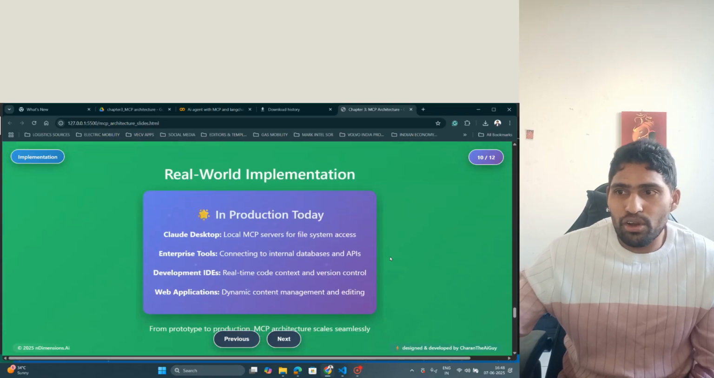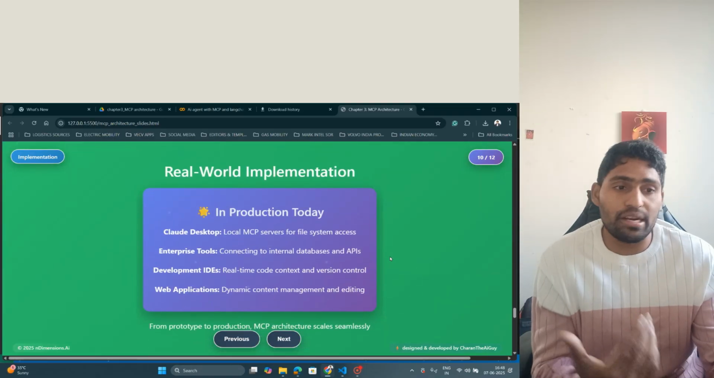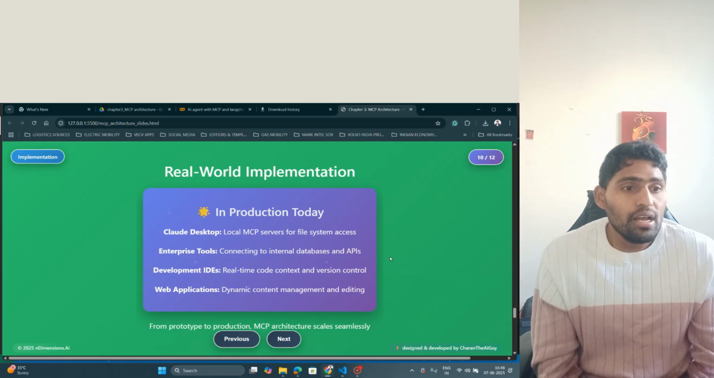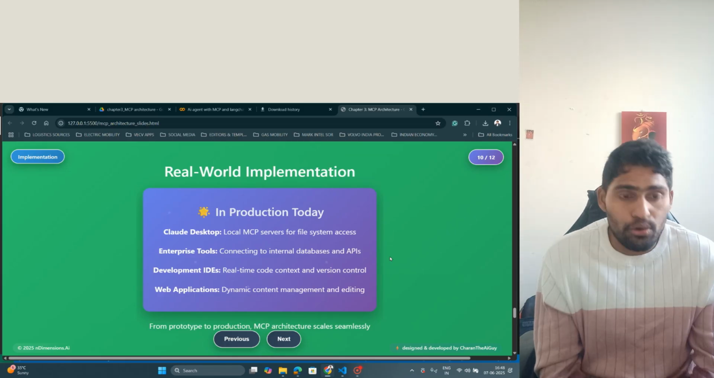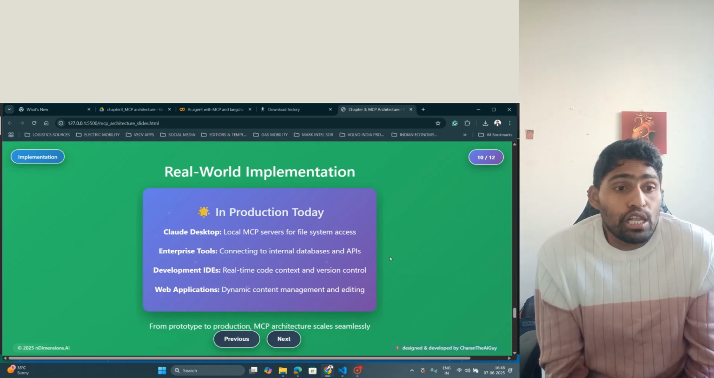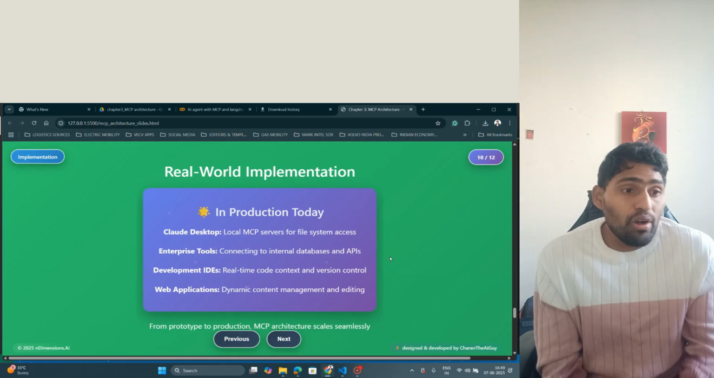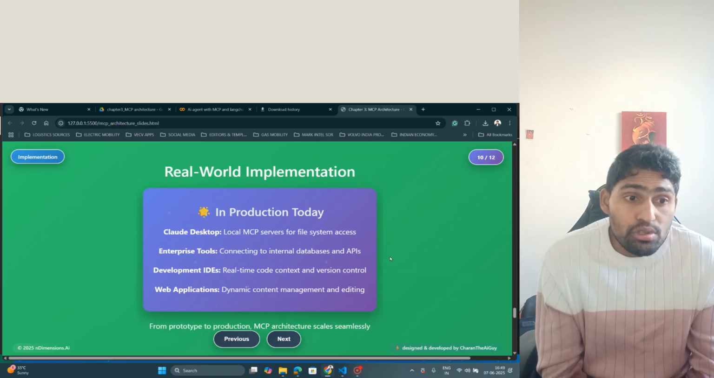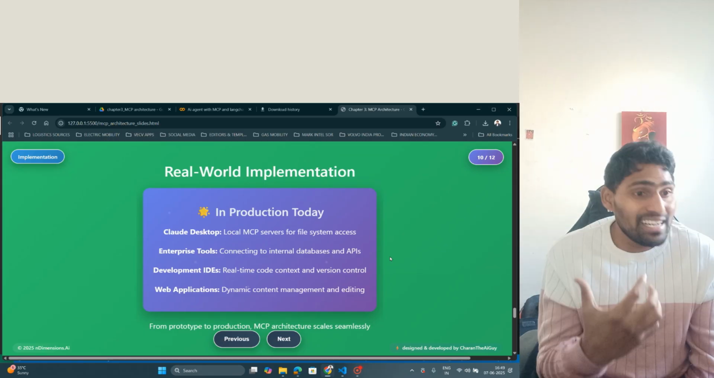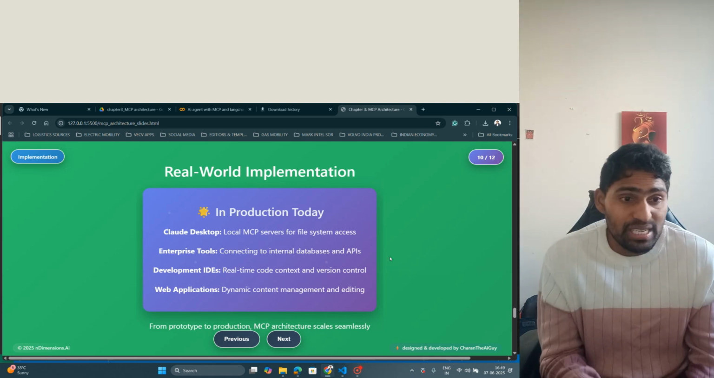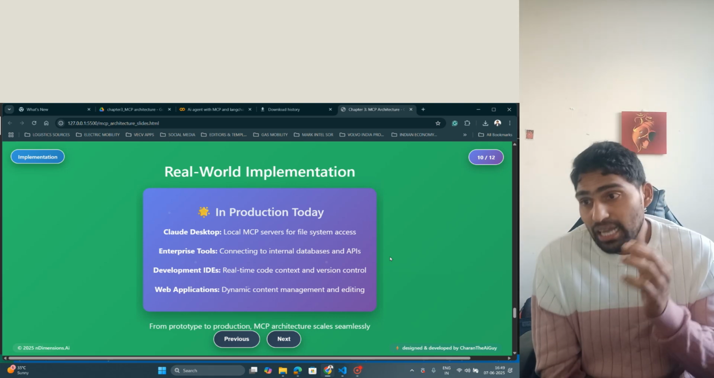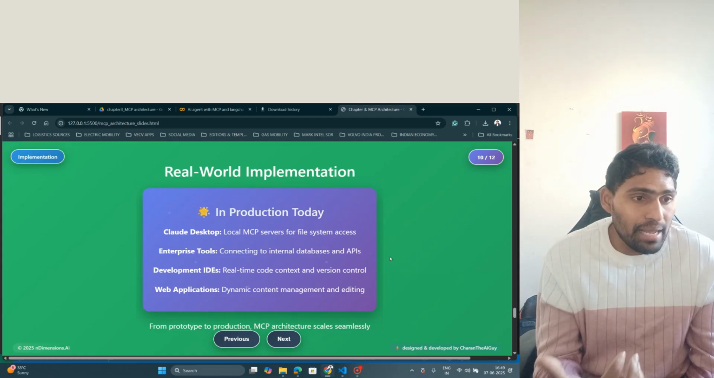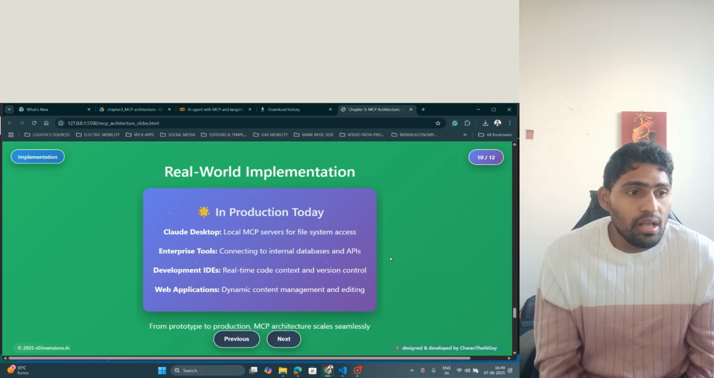So then comes the next question: where is this architecture being used right now in the real world? It's already powering production systems across the industry. How is Claude Desktop using it? Through local MCP servers for secure file system access. What about enterprise tools? They are connecting to internal databases and APIs without exposing sensitive credentials. And how are development IDEs leveraging it? For real-time code context and version control integration.